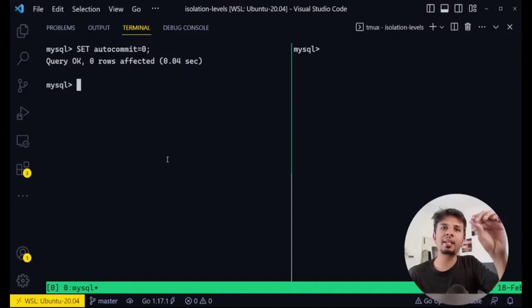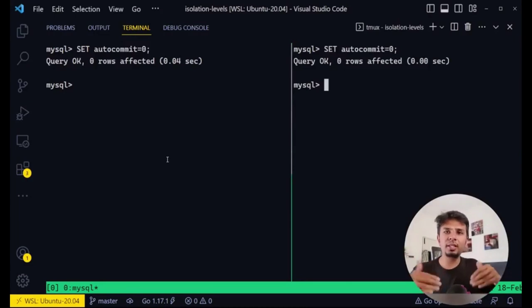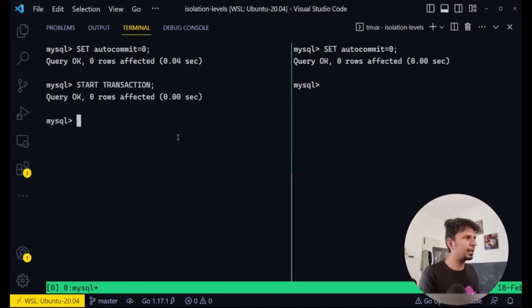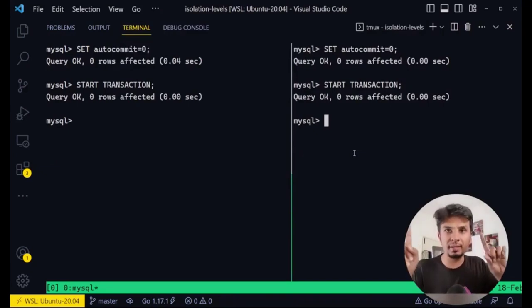I'm explicitly setting autocommit to 0 in both terminals to ensure that there is no autocommit magic happening. We'll write simple queries to understand what's happening behind the scenes. Here I'll start my transaction 1 and I'll start my transaction 2. So in both sessions, transaction 1 has initiated and transaction 2 has initiated.